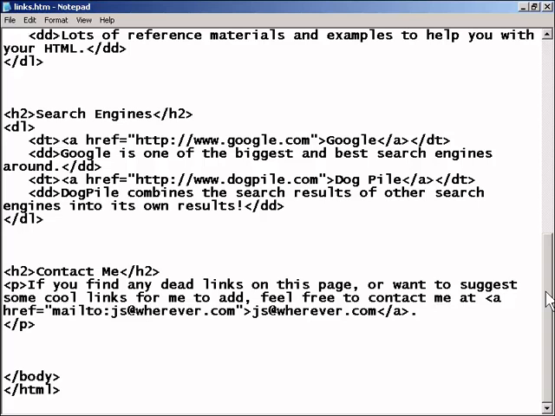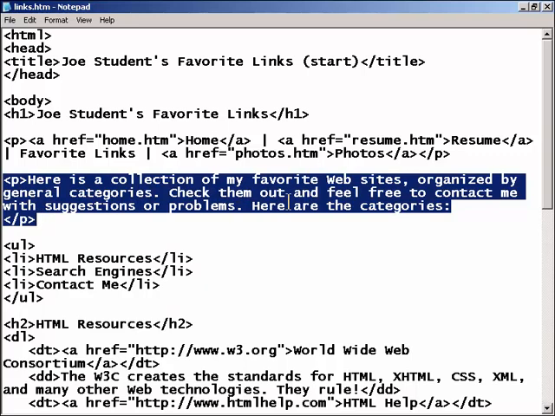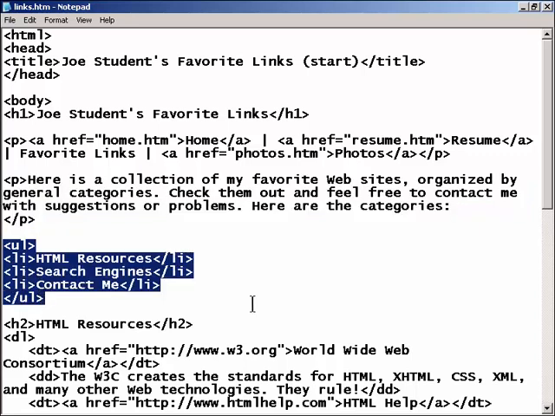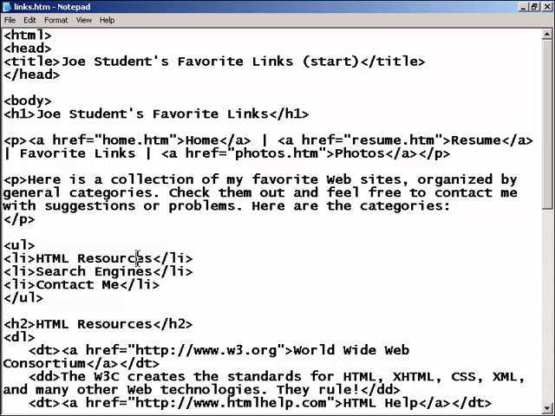Now, we still have a couple of types of links that we have not accomplished. One is links within the document, and two is image-based links. Let's do the links within the document. Notice this paragraph below our navigation bar. It says we have a collection of favorite websites organized into general categories. Check them out. Feel free to contact me with suggestions or problems. And here are the categories. The categories are here, but they're not links. What we want to do is make these individual categories links down to these H2s. Let's begin.